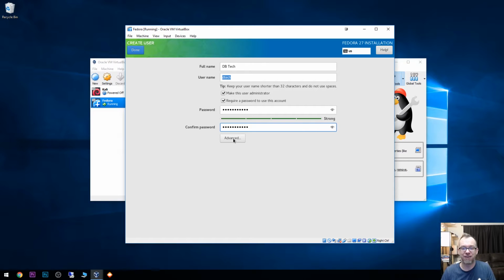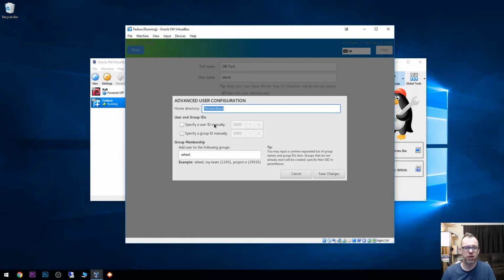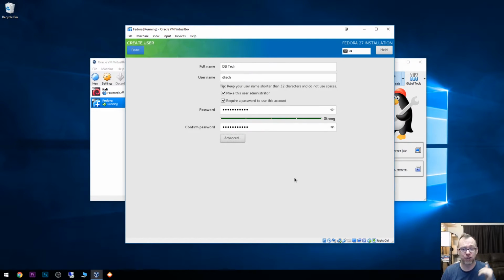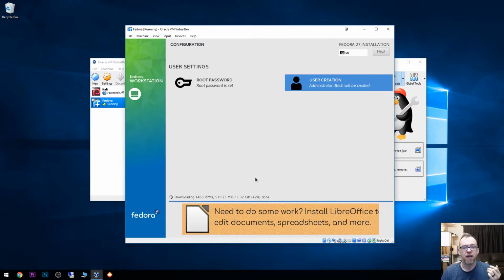The next button down here says advanced. This is where you could go in and set the home directory and specify the user ID, or specify the user ID and the group ID manually. Let Linux, Fedora in this case, handle all of that. I'm just going to click cancel, and I'm going to click done. So now we just kind of sit and wait. There's really not a lot else we can do at this point.